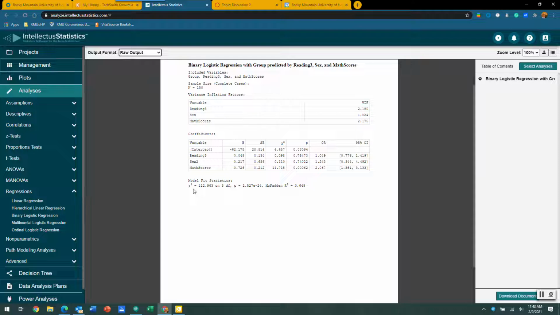The overall model fit is statistically significant, and our McFadden R squared, which is again an indicator of clinical or practical significance, was 0.64, which is greater than that threshold of 0.2, which indicates we have a practically significant model.